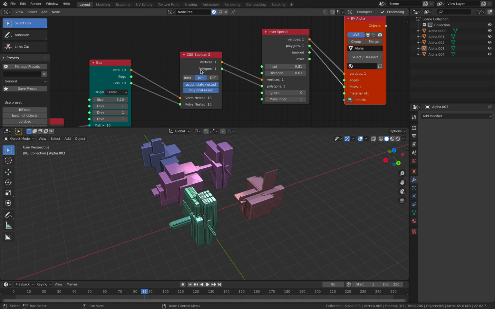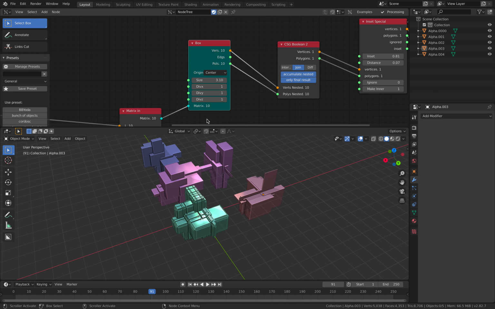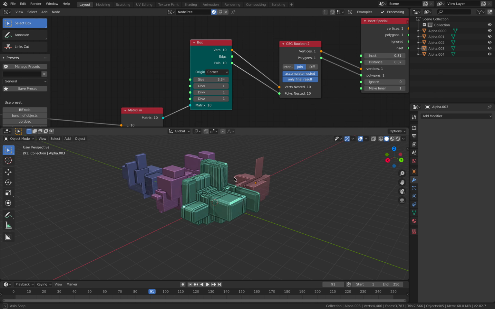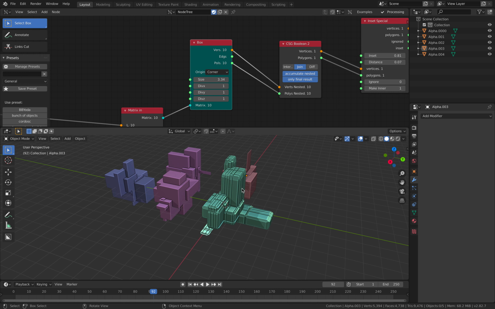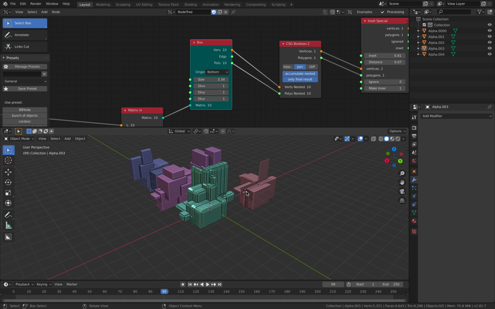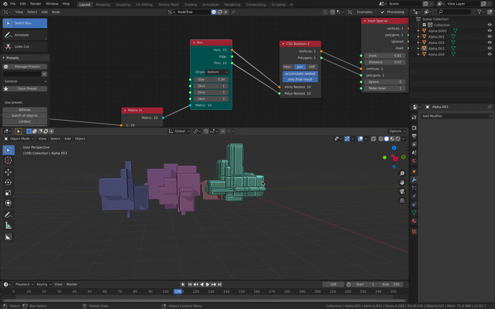Alright, so there you go. That's a quick look at this new box node in sverchok. Very, very powerful, and you can also center this or use the corner. So that has a little bit more angle to it. Or let's put it on the bottom. Yep, that's a little bit more like a building, actually.